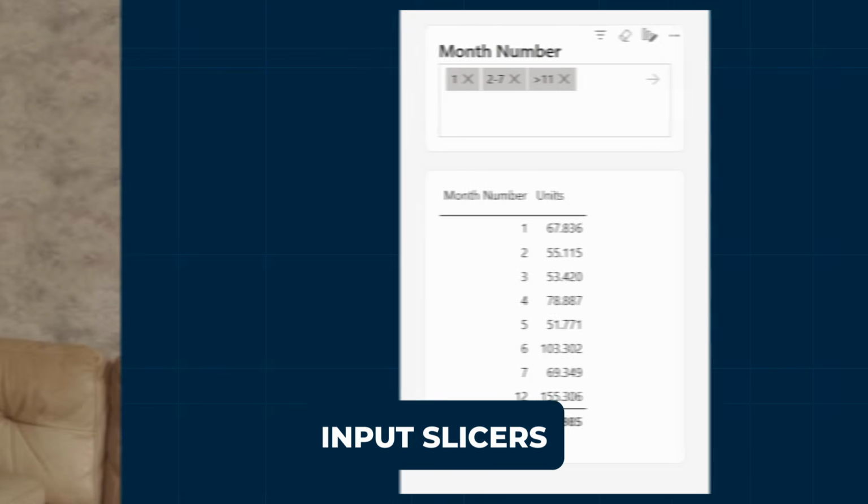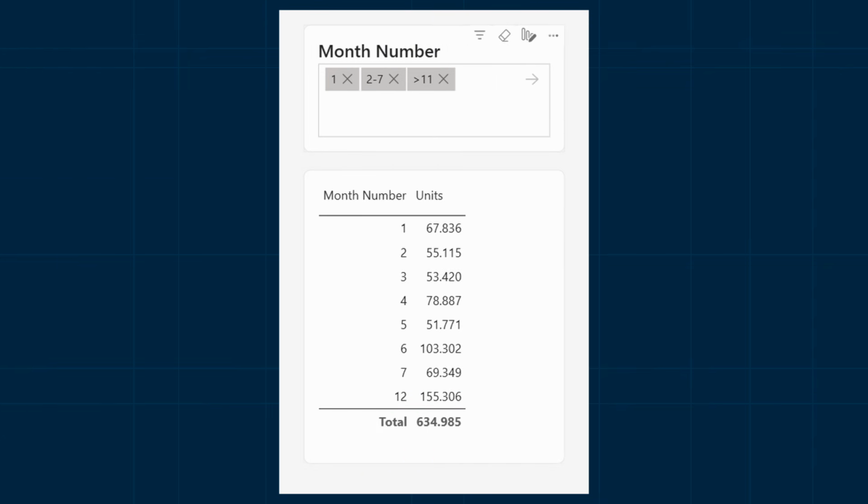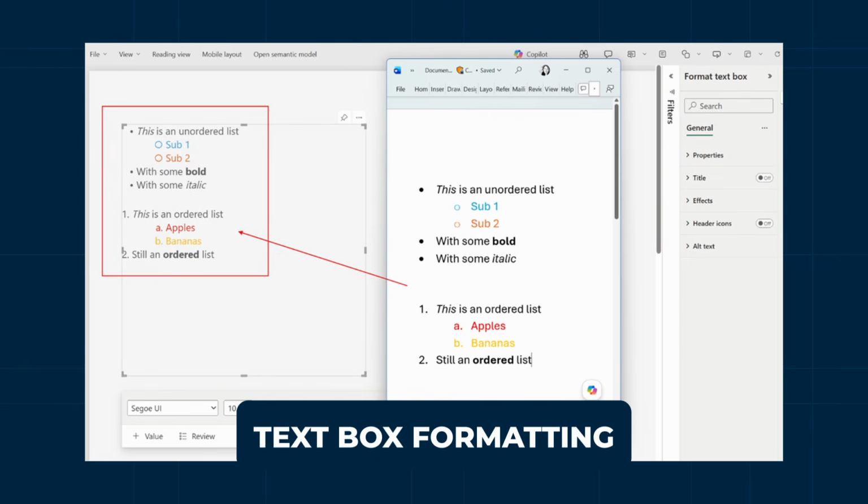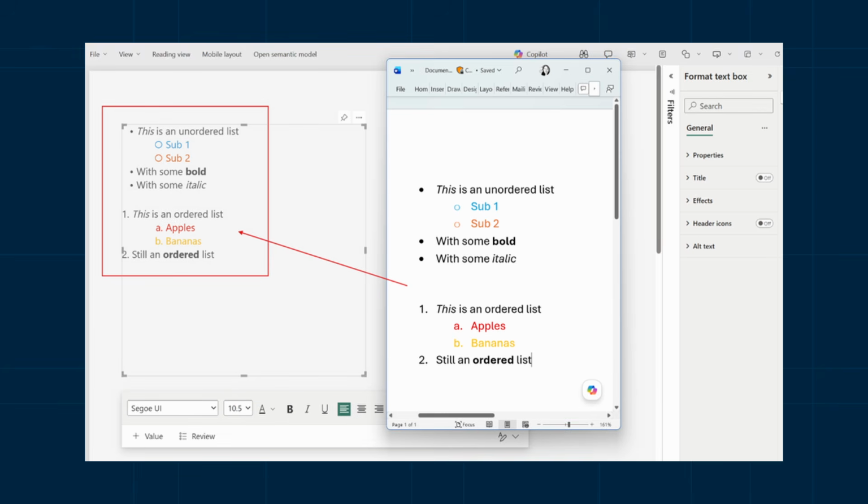Input slicers are also now in general availability, and now they support numeric expressions. So if you add expressions like less than or greater than, this will let you easily choose a range of data, simplifying the input for your users. Text boxes now inherit formatting like bulleted lists, colors, bolds, etc. when copying from other places like Word, for example, which is very handy.